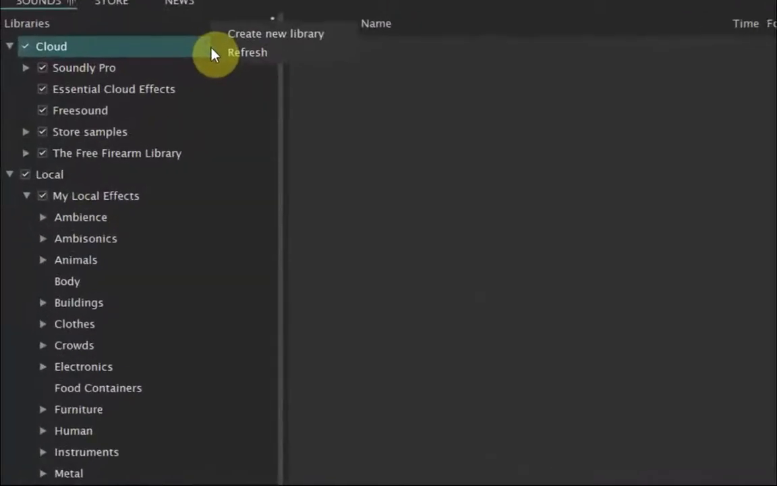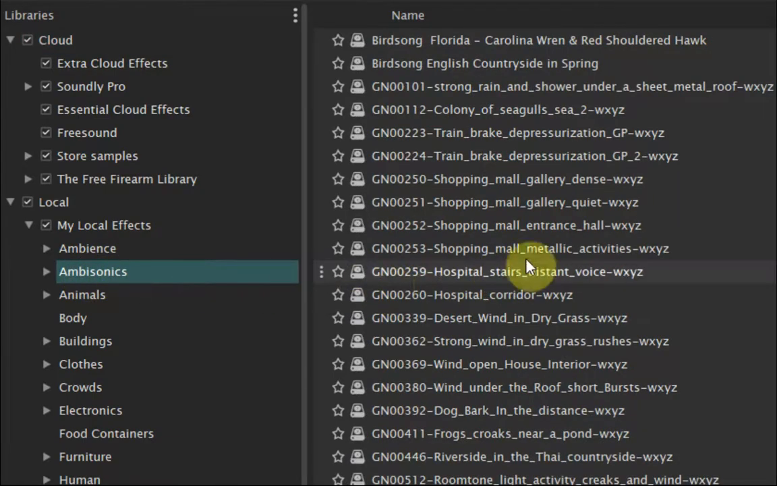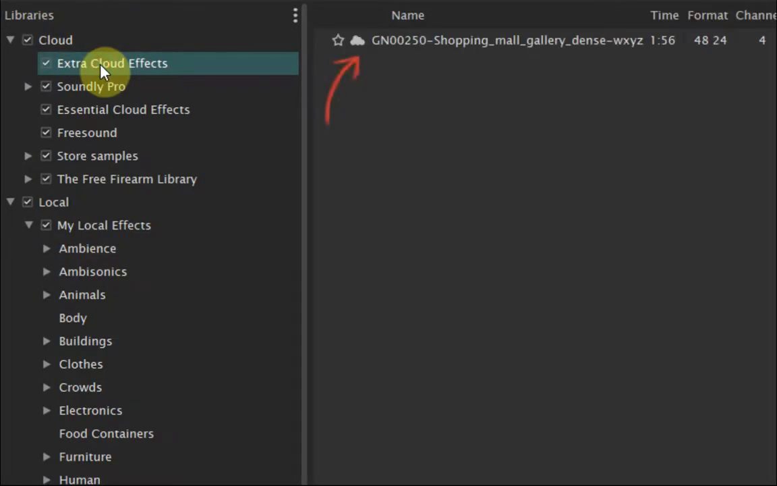You can also create a cloud library and drag samples from a local library into it. And those samples will also be available remotely.